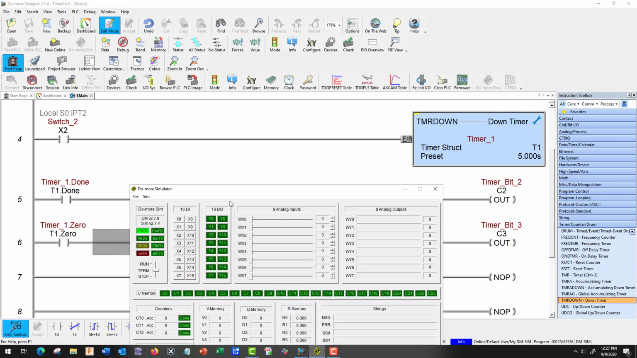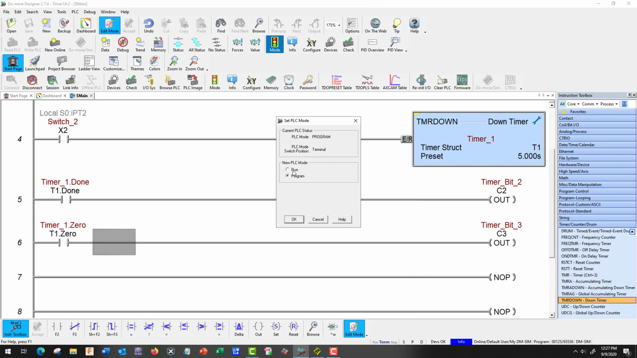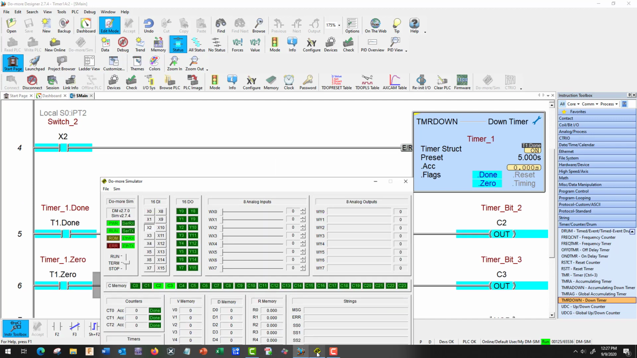So let's bring our simulator out. And we're in terminal mode. And we have 5 seconds on our down timer. So let's go ahead and try switch X2. We forgot to put it in run mode. And open up the status. Bring it up. Let's go ahead and reset it.